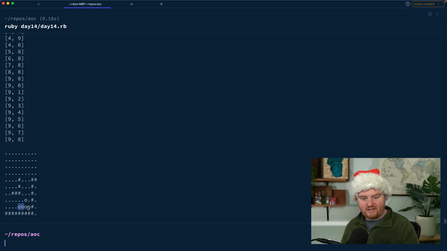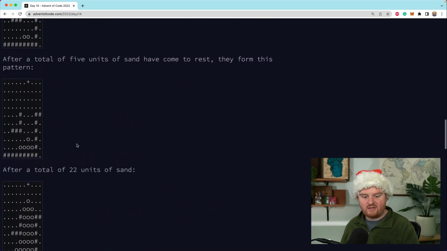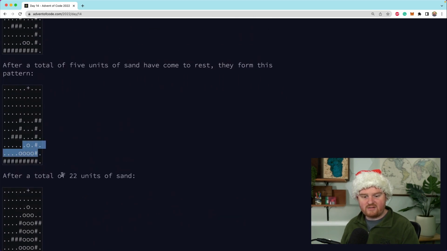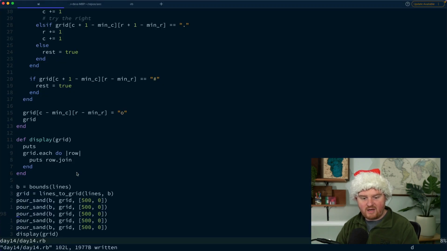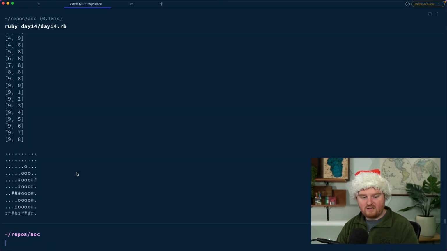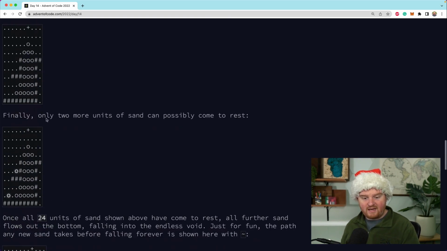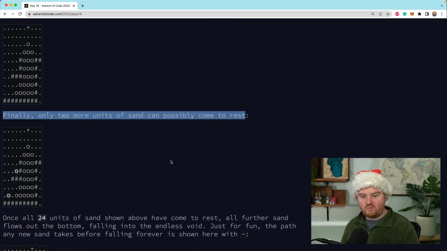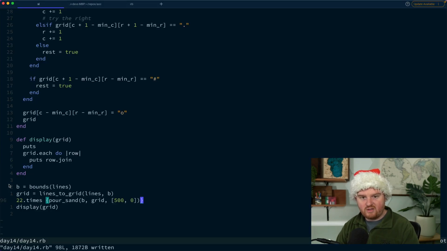All right, that is what we should have after 5 grains of sand are dropped. So if we look down here, this is what we have after 5 grains of sand. After 22 units of sand, it should look like this. So let's come back over here and we'll just say 22 times we want to pour a grain of sand. And that's looking really good. Now after 2 more units come to rest, we're going to have one that drops there and one that drops there. So let's run this for 24.